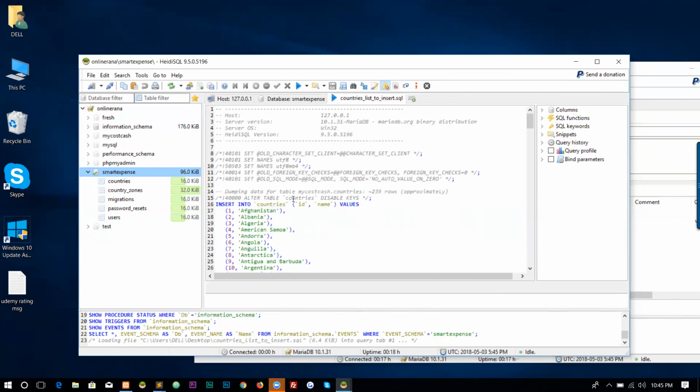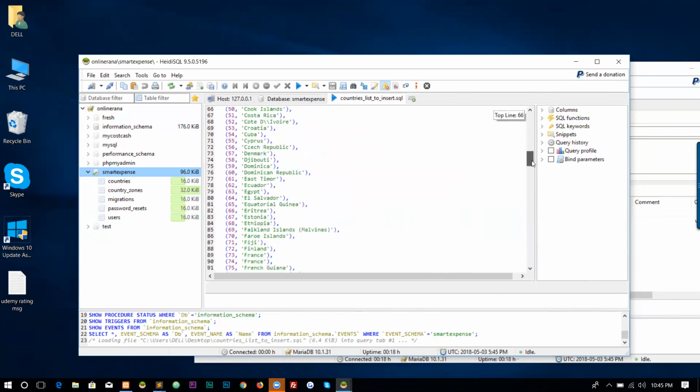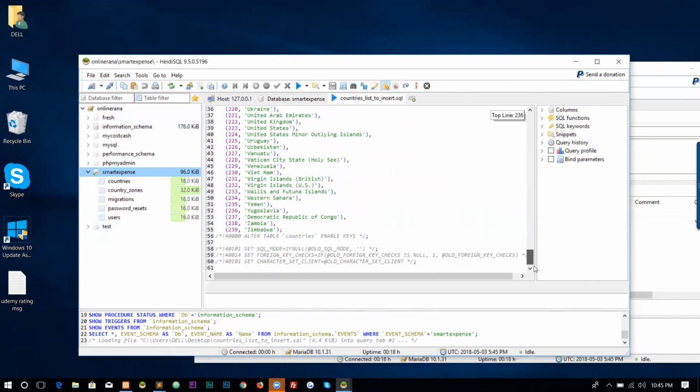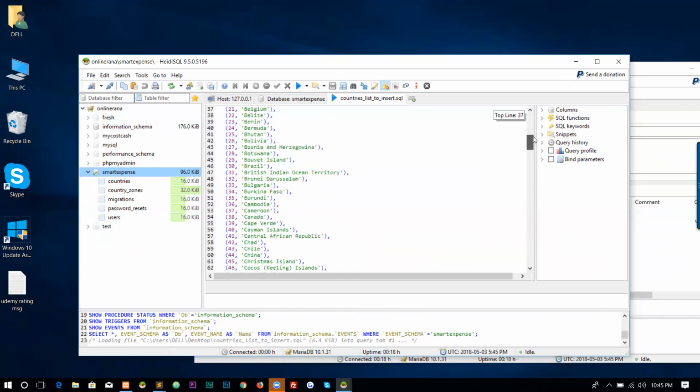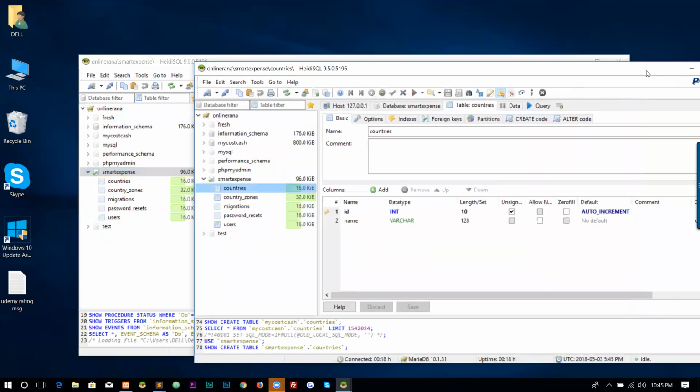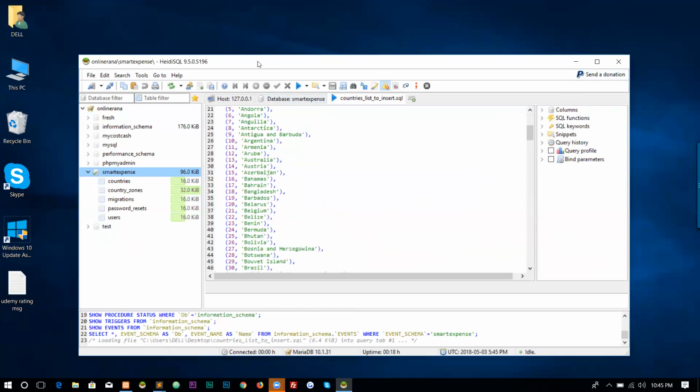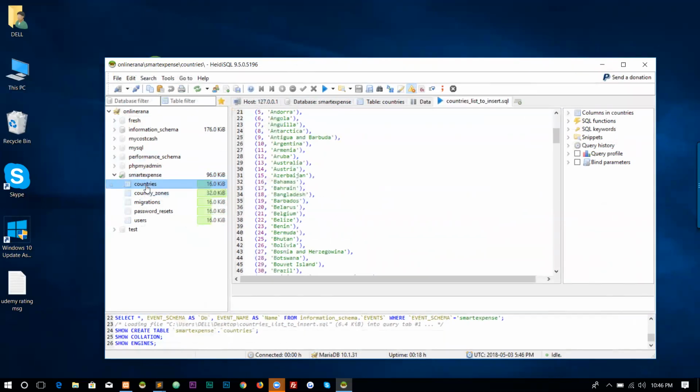So, dumping data per table. This is commented, you can see it will not dump a table, countries table key. It will just only insert into countries table, ID, name, and the values are this. This is the list of the values that we have exported, and 239 is the list. Okay, let's close this one, and we will just select the table where you want to import this list.